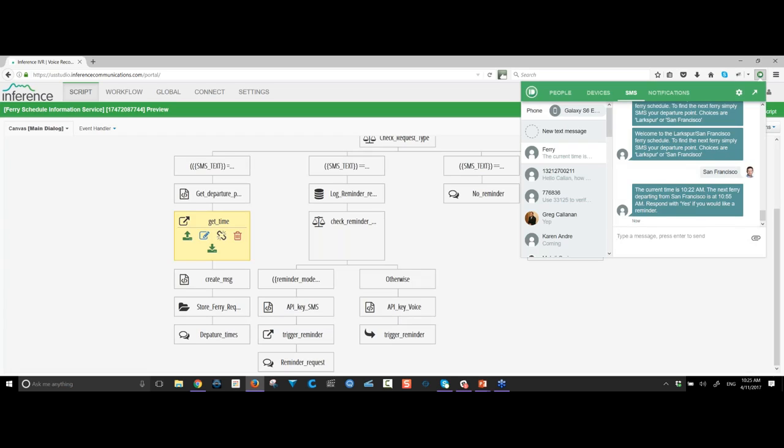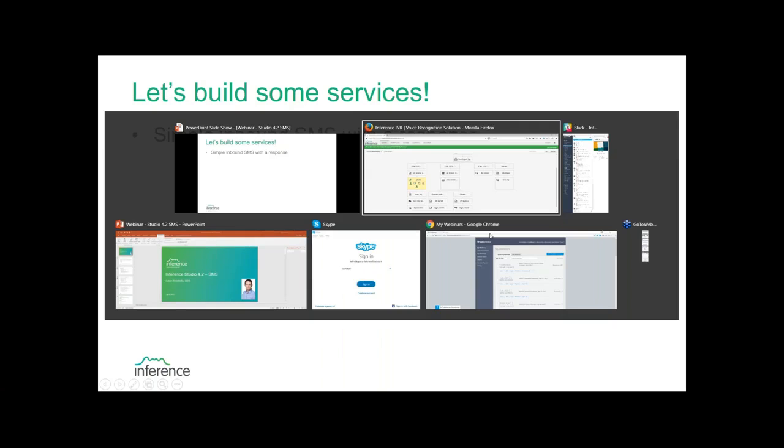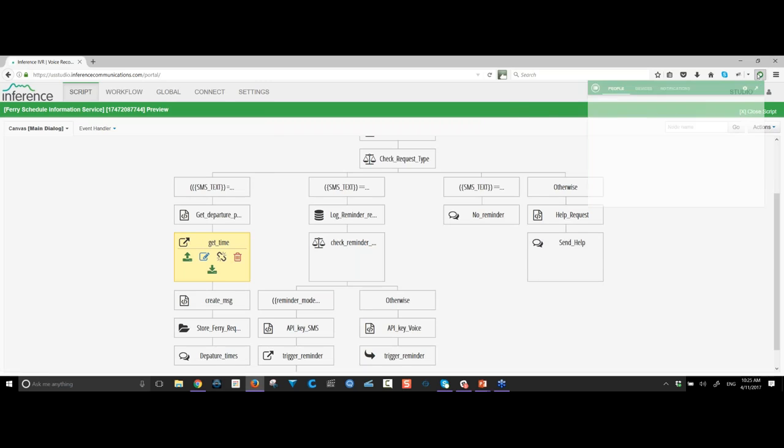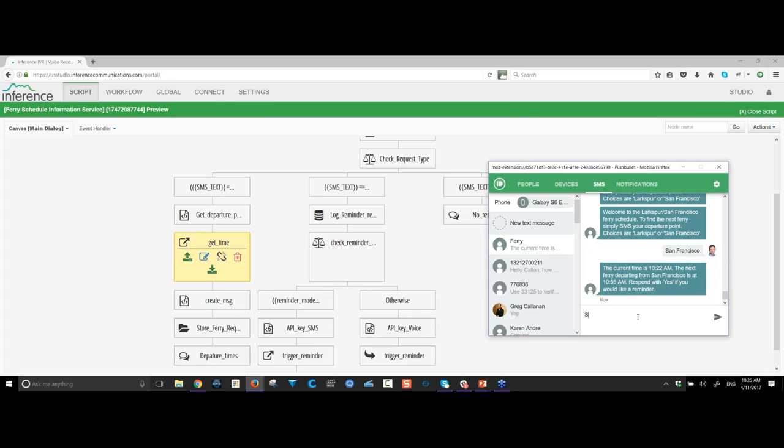The current time is 10:22. The next ferry is departing at 10:55. Respond with yes if you'd like a reminder. Okay, so let me try that again, because I want to show one more thing, and let me pop that out so we can keep it on the screen. And we'll just try that again.